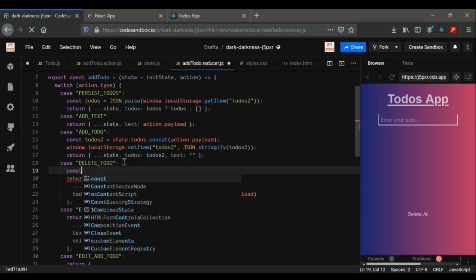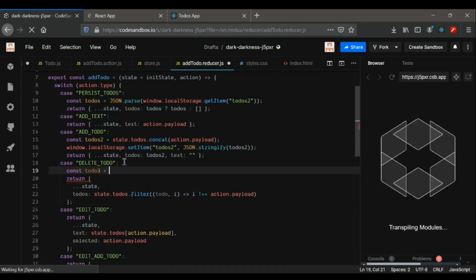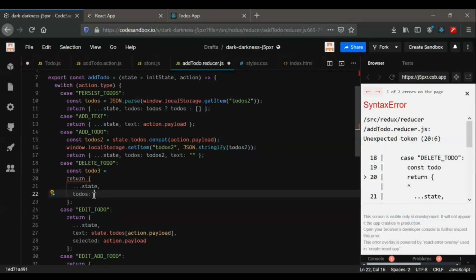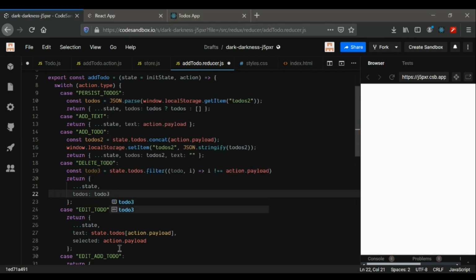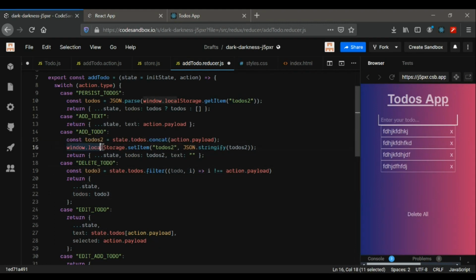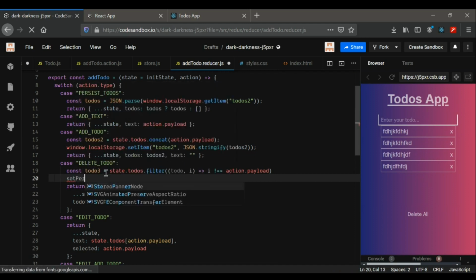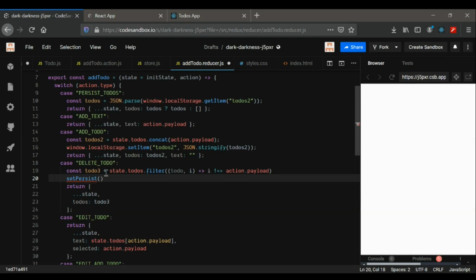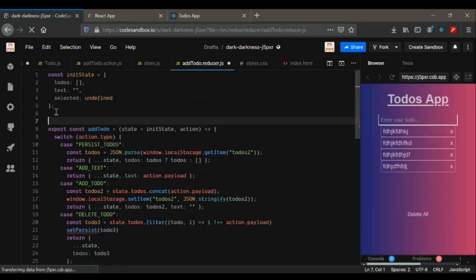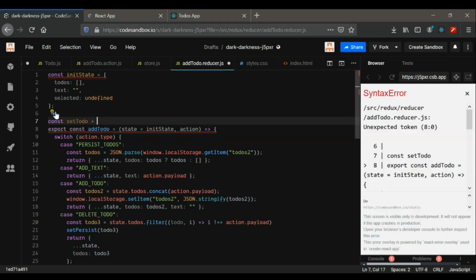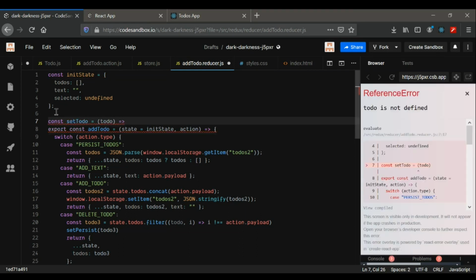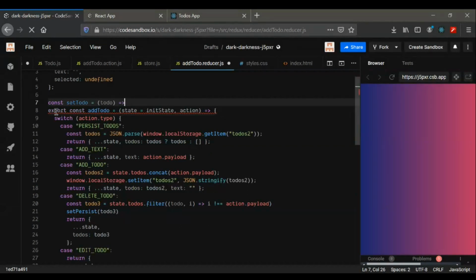So in here what we need is const todo3, and I'm going to just copy it from here and use it here, and in here we are going to use todo3. And also we don't have to write the same code again, so what we can do is create a new function in here, setPersist you can say. Give the todo3 as a param. Now we haven't created it, so I'm just going to create it in here. So just use const setTodo, and giving the todo and returning back.